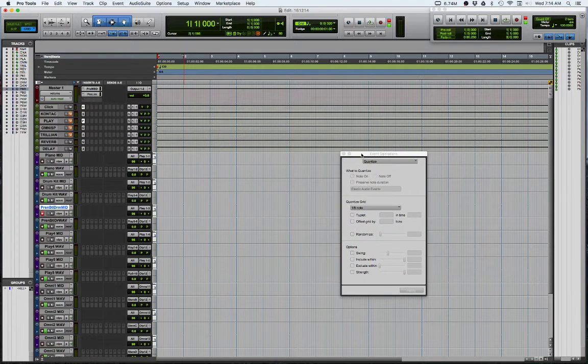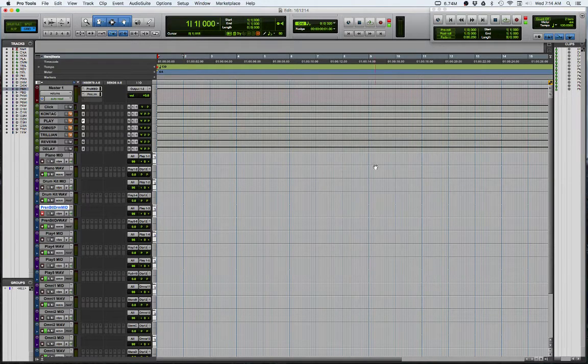As you can see, I've got a window here called Quantize, but let's get rid of that. I have loaded in here some drums, and I'm going to play some of those, and we're going to go through and play around with the quantizing functions.